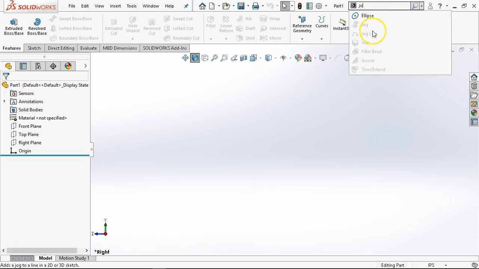So since I'm not in a sketch, these are grayed out, but there's the jog line. Jog is sheet metal. Jog line is either for the sketch, or is also terminology for denoting an exploded view in an assembly. So you can type in the first couple letters if you know what you're looking for, and it'll take you to it. And I think it also gives you the route to find it if you go through all of the pull downs.